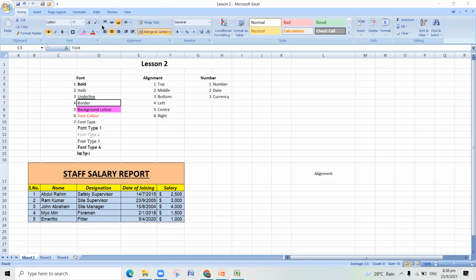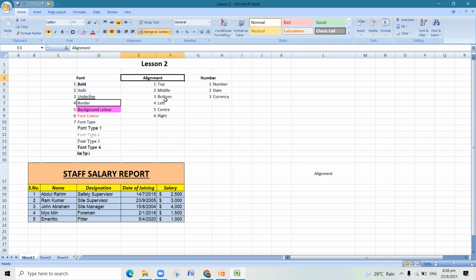Next is the alignment group here. There are many types of alignment options here. First, let me show you what is wrap text. Maybe I want to type something. I want to write daily. If you see here, the word has gone outside the cell. The cell is finishing here, but the word is outside.